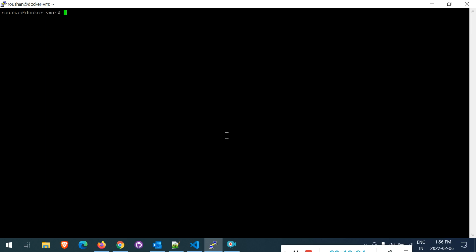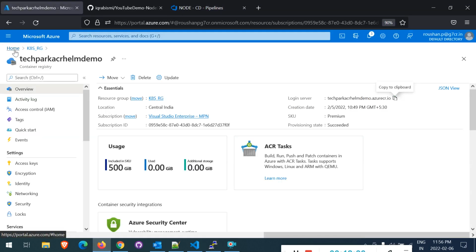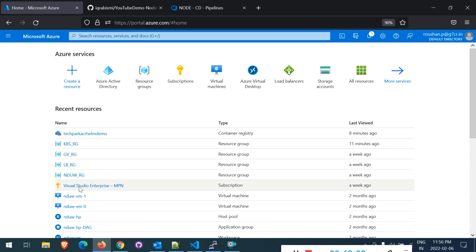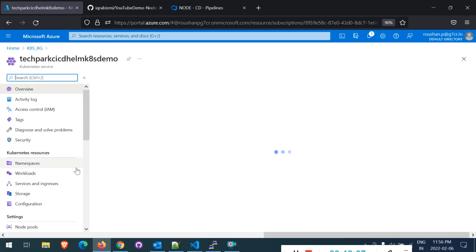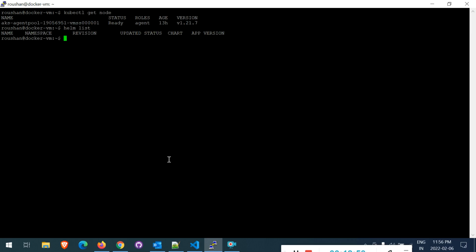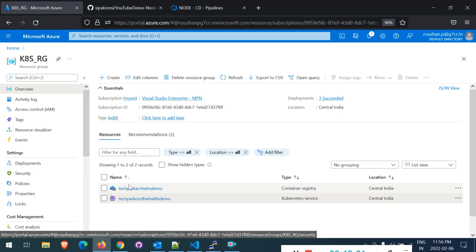Before creating a release, let me show the configuration details of my Kubernetes cluster. From this PuTTY I have connected to this Kubernetes cluster. This is my Kubernetes cluster. If I write get node, I should get node details. Let me check whether any Helm is installed or not. Helm list. No Helm is installed. And one more thing, let me confirm that my image is properly pushed to the Azure Container Registry or not.